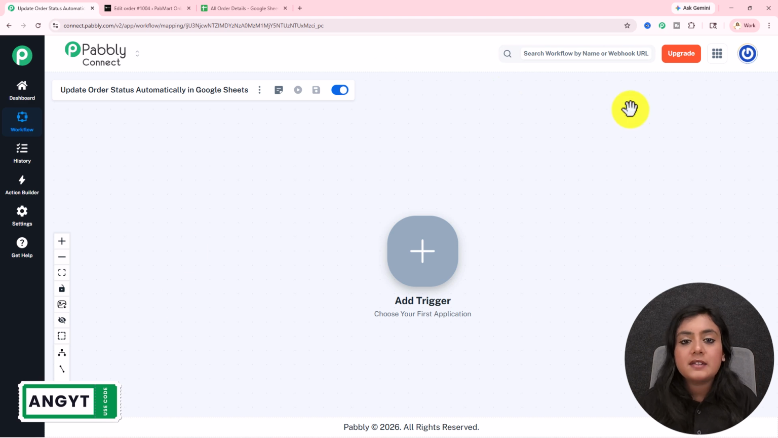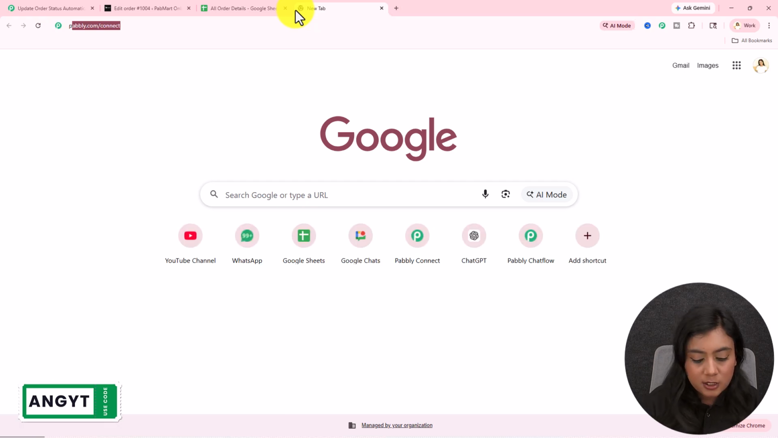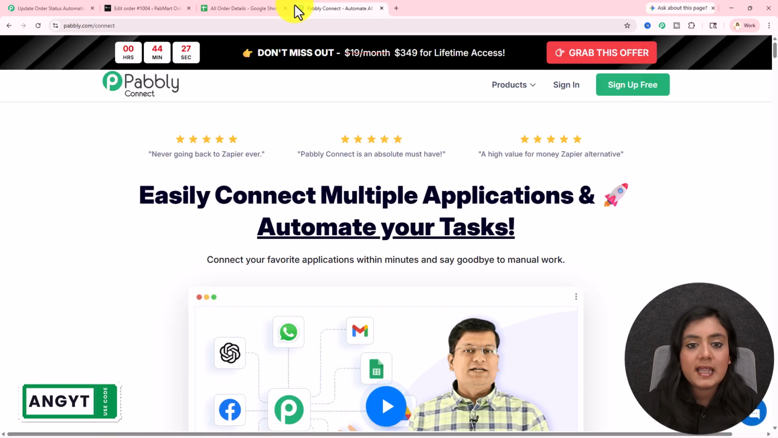So I've already created a workflow using Pabbly Connect. I have been creating automations for many years using Pabbly Connect software because you don't require any coding and programming skills to create the connection between multiple applications through Pabbly Connect. So you can also start using Pabbly Connect even if you don't know any basics of technical skills. Simply open a new tab and search for pabbly.com/connect and you will come to the landing page of Pabbly Connect.